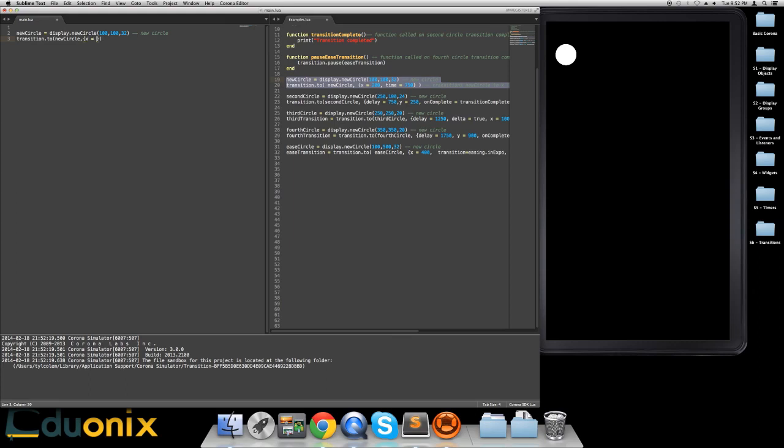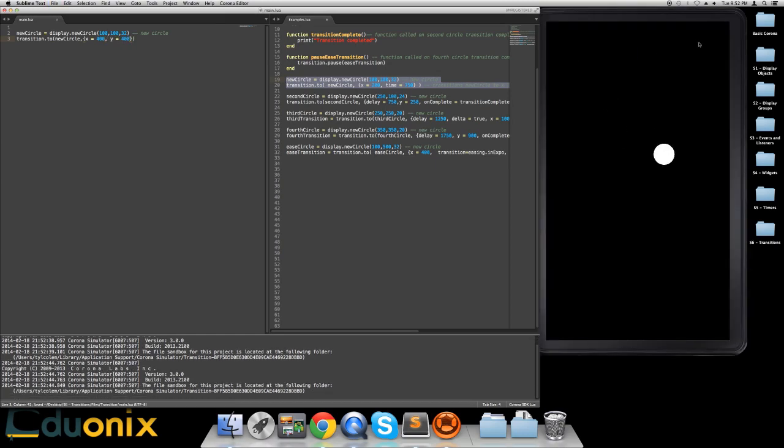So let's make this move over to the right. We'll do x is 400. We'll see here now it will move to an x location of 400. We could also give it a y location. So now it's moving to 400 and 400. We could give it an alpha to make it fade away. So any piece of data that a display object has, you can potentially use to change in a transition.